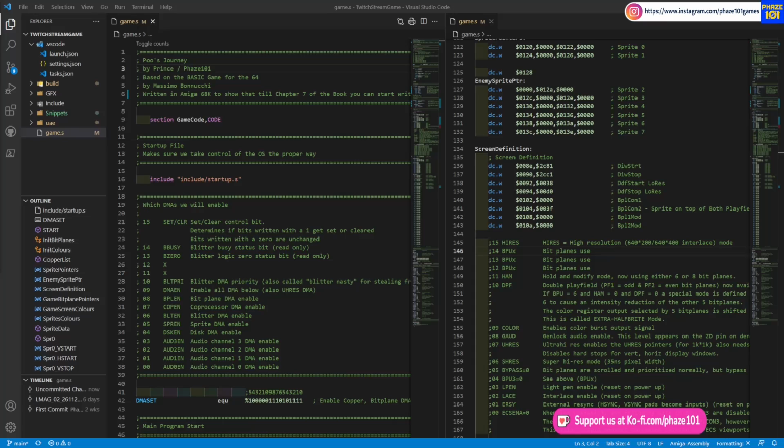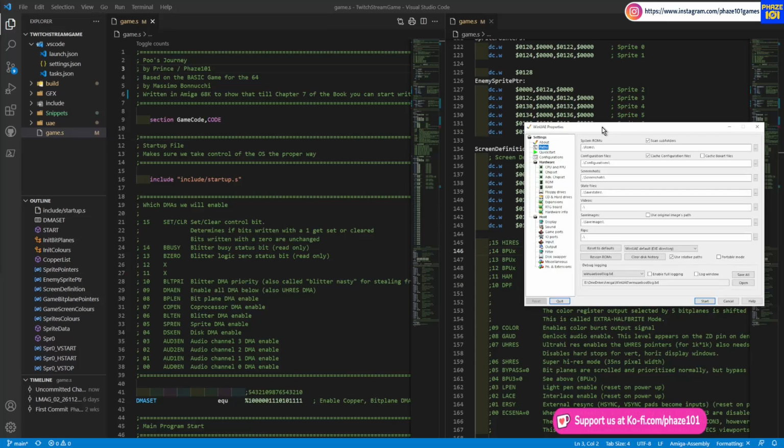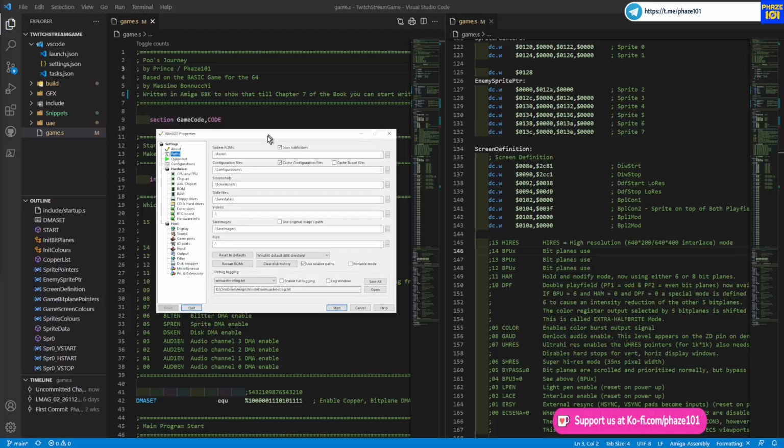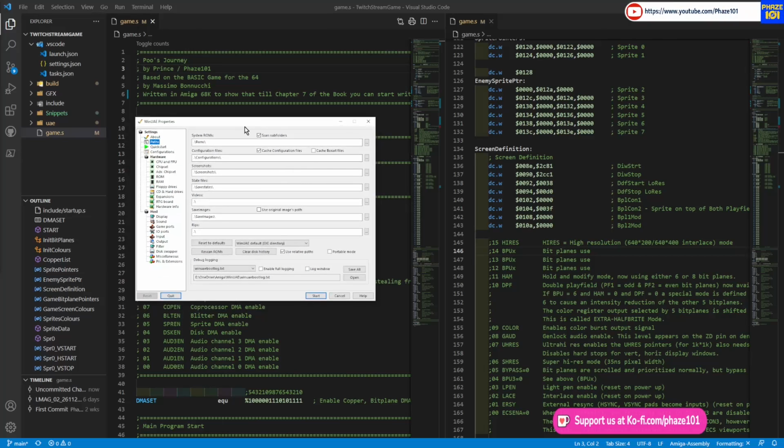If you go on paths, unfortunately I cannot make it bigger, these are my paths. Just make sure that here you have an option called use relative paths, and make sure that is ticked. And then where the ROMs are, make sure you have a relative path to the ROMs, not a full path.